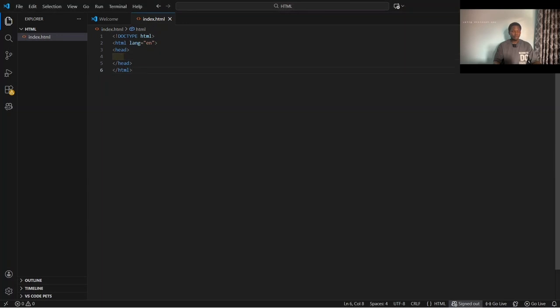So let's continue. The first thing we want to write here is our meta charset, which will be set to UTF-8. Charset is also known as character set. It's a way of encoding text. It's telling the browser that we're encoding our text in UTF-8, which is a general encoding.